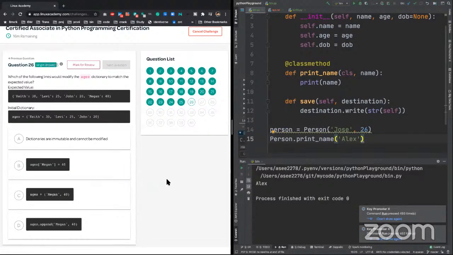Which of the following lines would modify the ages dictionary to match the expected value? Initial values are these, expected values are these. So we are trying to add Megan with age 40. So ages Megan is equal to 40 is the correct way of doing this.